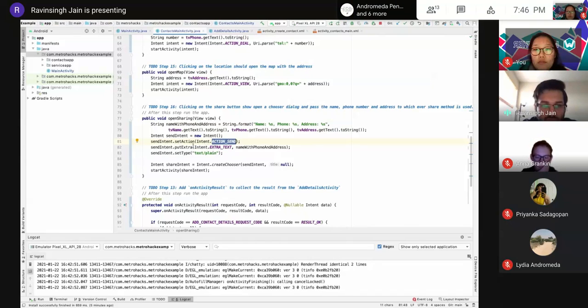So we say okay, put extra, but because we can't define our own key, we have to use the key given by Android so that it knows where to get the data from, which keys to use. So we use this extra text key defined by Android. We do intent dot extra text key, and then we pass the value of name with phone address. This has our name, phone, and address. And then we say this is a type, the data is of type plain text.